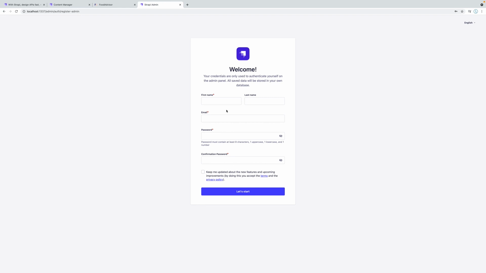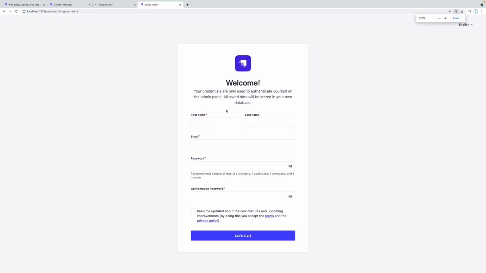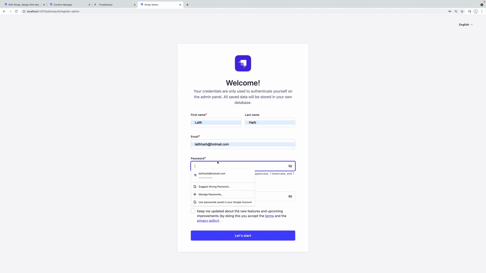So the first thing that Strapi is going to ask you to do, because this is your very first time accessing this application, is you're going to create an admin user. So this user can create whatever records, it can create other users. So this user is going to be a user that has access to this Strapi dashboard. So let's just go ahead. I'm going to say Laith Harb, and let's give my email here. And then let's give my password of, I'm just going to say password, very weak password.